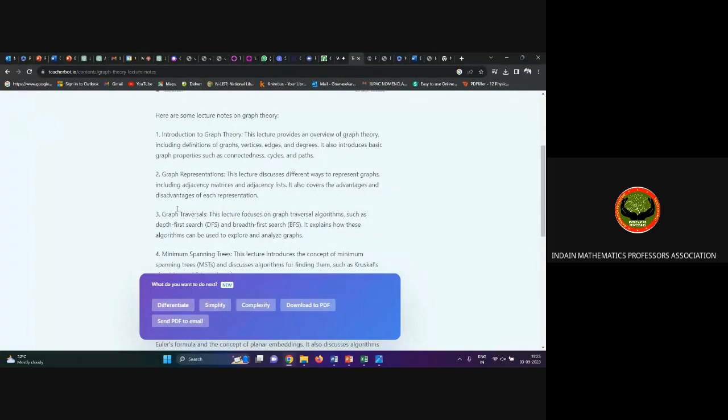Okay, so this is content we can download in PDF format. We can also set the complexity level. If you teach at undergraduate level, you can fix the complexity level as undergraduate. If you want to teach this particular concept at postgraduate level, we can fix the complexity accordingly. Like that we can fix the complexity level and differentiate the concept.